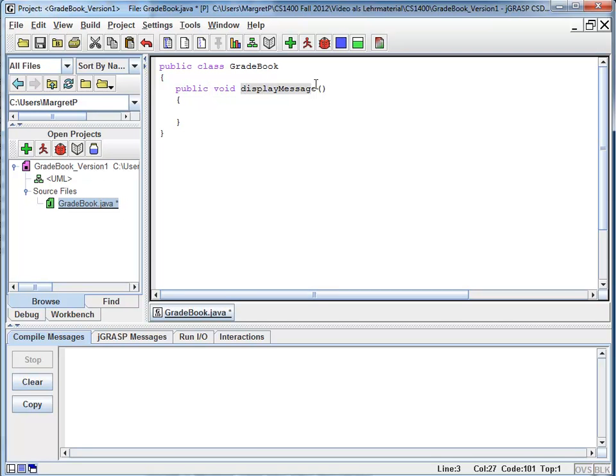I also want to point out displayMessage. This is my method name. This is the name I'm going to use to call the method. Right after the method name, you see two parentheses. That is the parameter list. In our case, there is no parameter. The parameter list is empty. What that means is my method doesn't need any additional information to perform the task. It can just do it, which is great. Later on, we will see examples that will have additional information provided as a parameter.